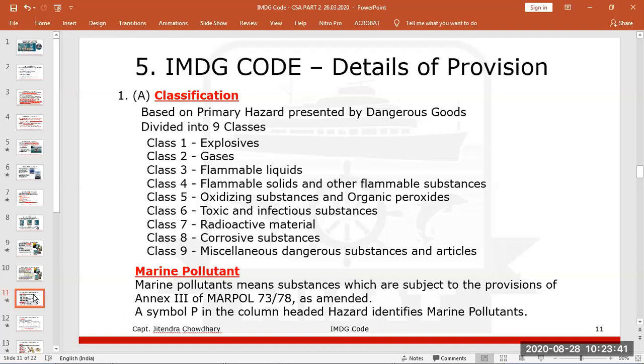Then class 5 is oxidizing substances and organic peroxides. Class 6 is toxics and infectious substances. Class 7 is radioactive materials. Class 8 is corrosive substances, materials which can corrode like acids. And class 9 is miscellaneous dangerous substances and articles.